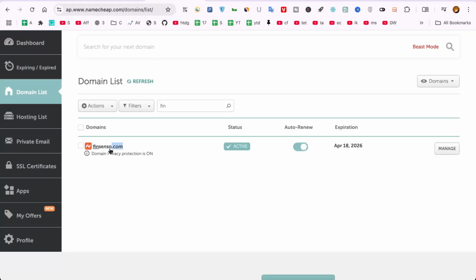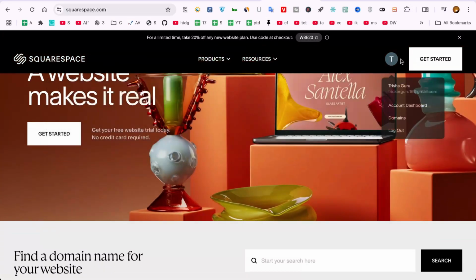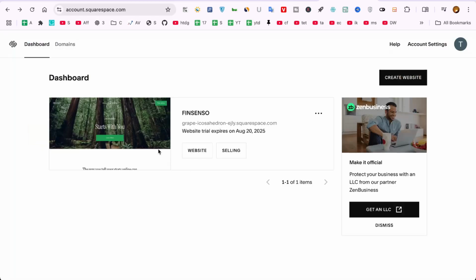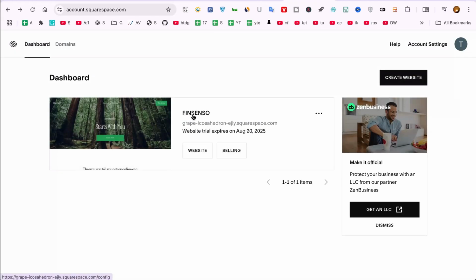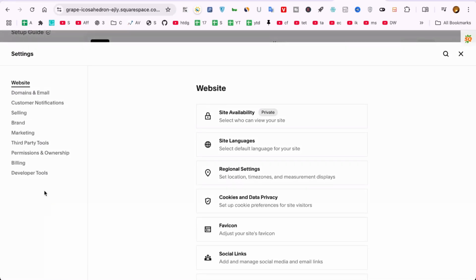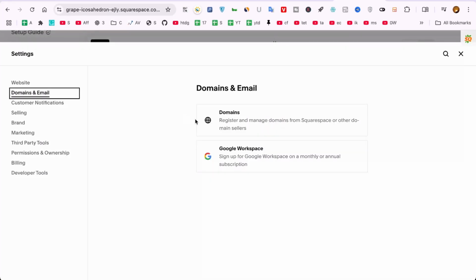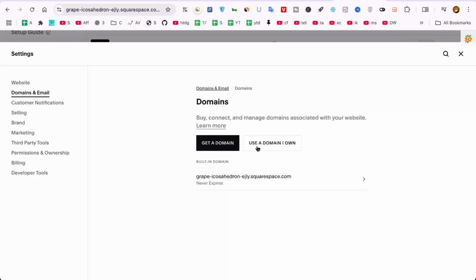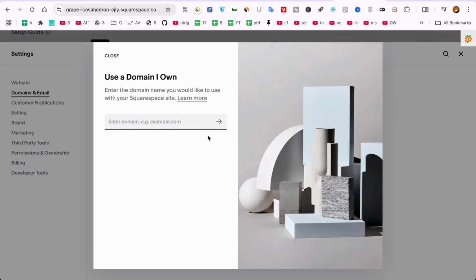Next, log into Squarespace and choose the site where you want to add the domain. Navigate to the bottom left corner and click on Settings. From there, select Domains and Email, and then Domains. Click on the Use a Domain I Own button and paste your domain into the field provided.